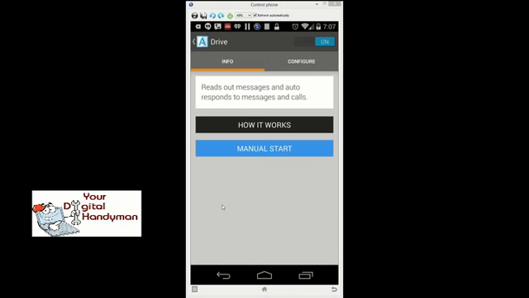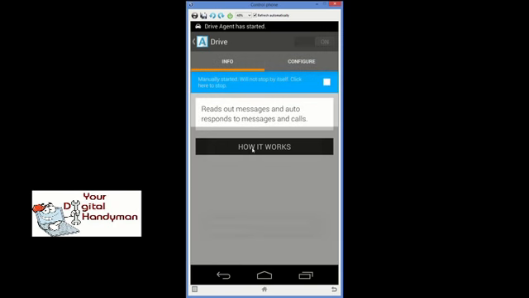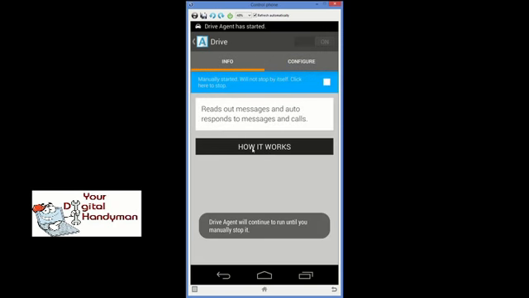Okay, I'm going to try to do a little demo here on how the texting works. So I'm not driving obviously, but I can do a manual start, which will put it in the driving mode. And you may or may not see some of the screens on this demo. So I'm going to send a text to this phone from another phone.